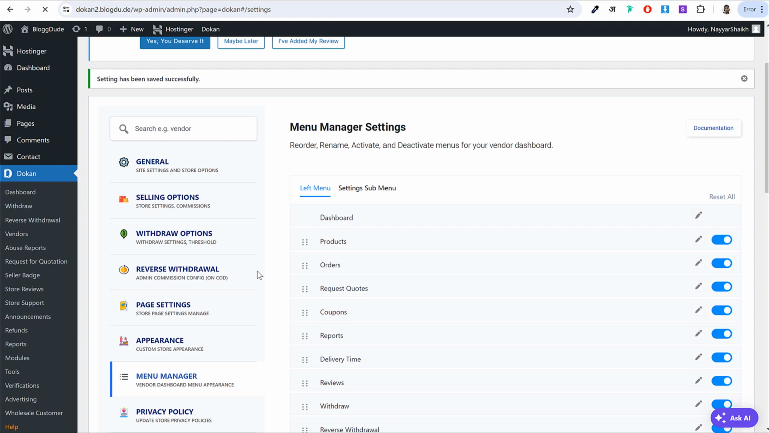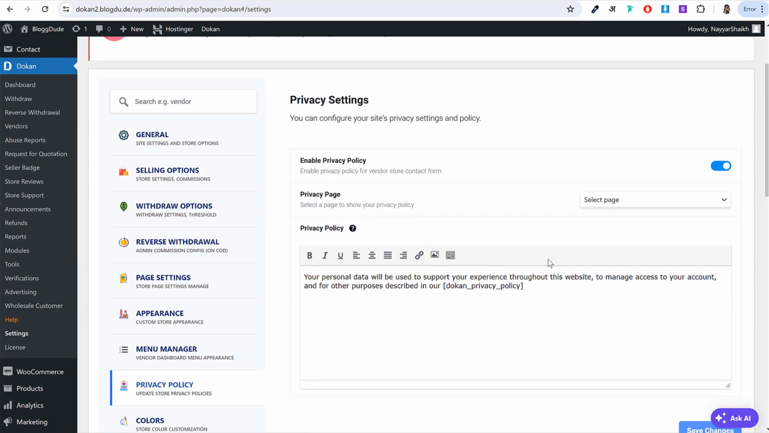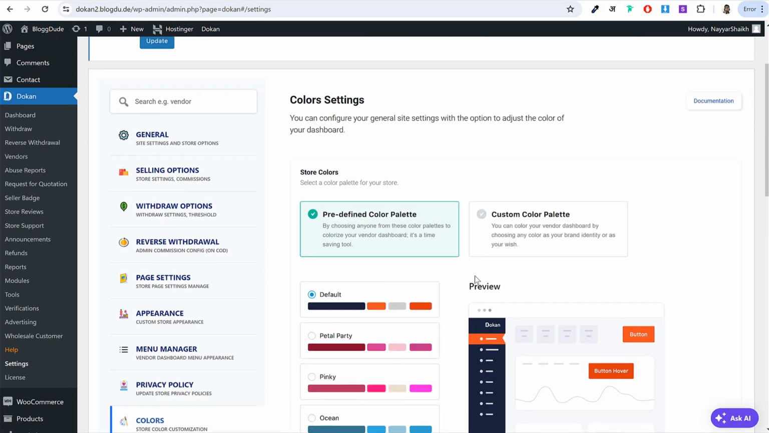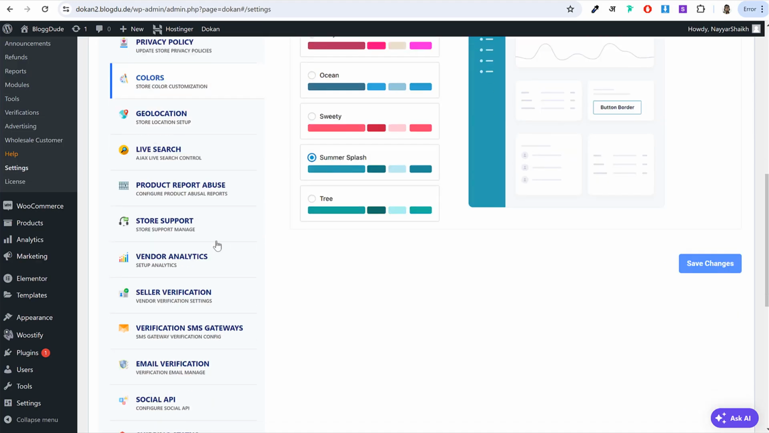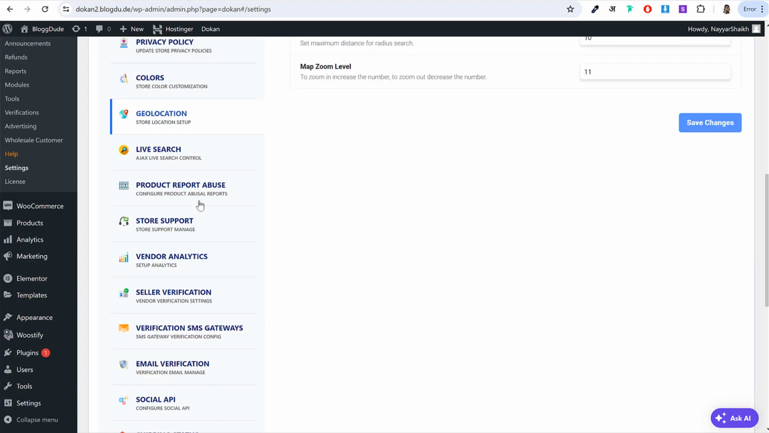Okay. Then we have privacy policy. So you can update your store privacy policy option over here. You can add your privacy policy details. Color option. This is the default color. If you want to change this, you can select some other color from here. Then geolocation, we are not using geolocation, not really a useful feature.